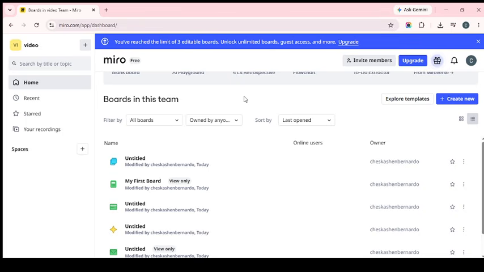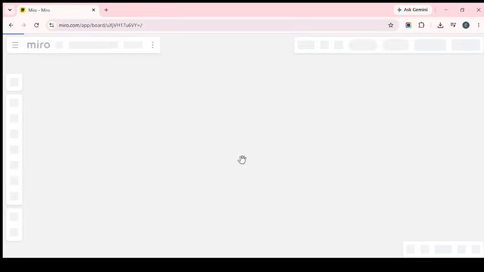This is the easiest way to discover ready-made board layouts created for different types of work, such as workshops, project planning, retrospectives, mind maps, and many other common use cases. Selecting this option will take you to a gallery of templates that you can review and compare.